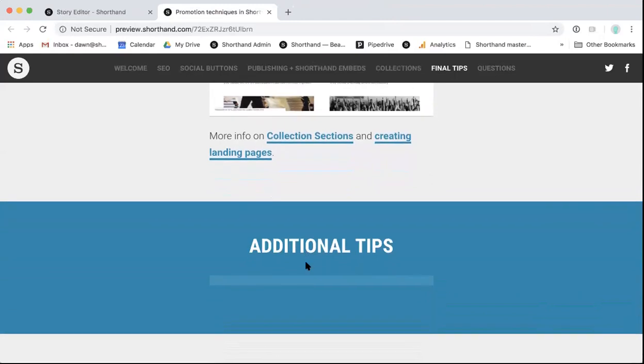That's it for collection sections for now. There's much more information though on how to actually put a collection section together on this link, and there's also some more insight into creating landing pages here.